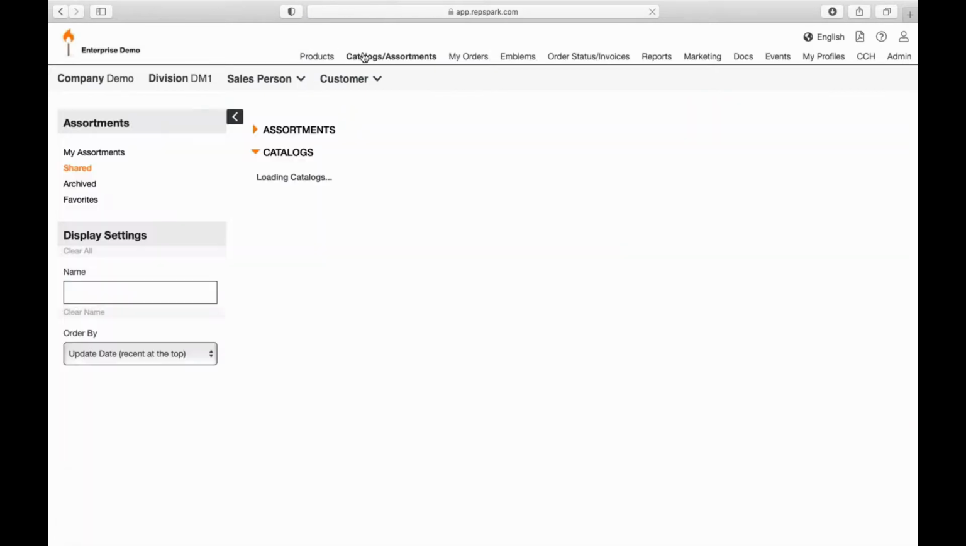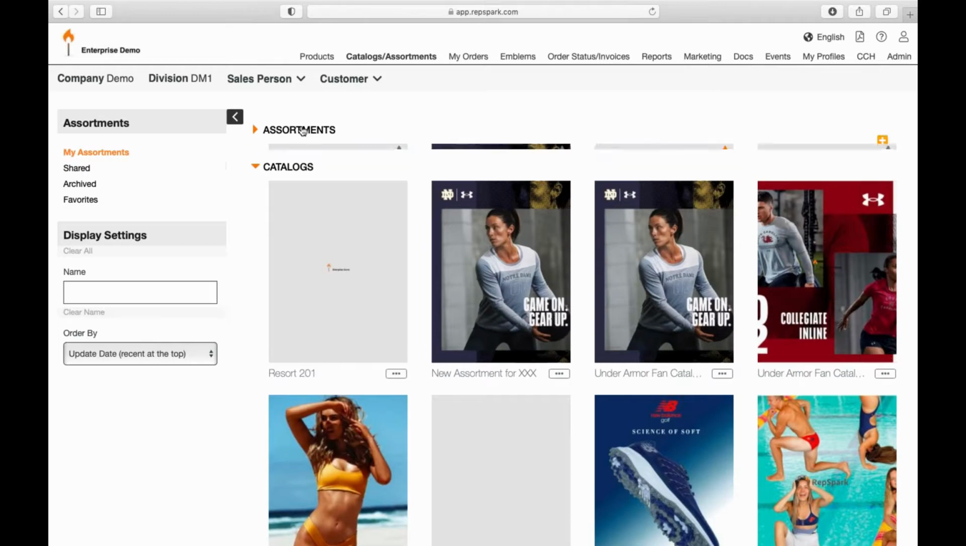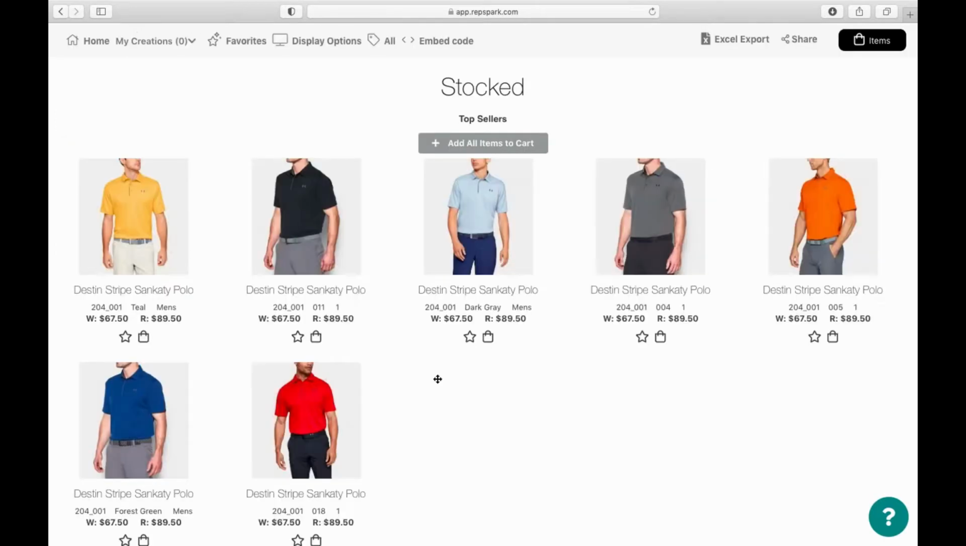I'm going to go into the catalog area here, and I'm going to go into my assortments. So these are some assortments that I've made. Within these assortments, how you make them is you go to the products area and you select the products that you want to go in the assortment. So it's kind of like shopping for yourself or shopping for an assortment. And then from there, you can hop right into the assortment. You see the different products that you have here.